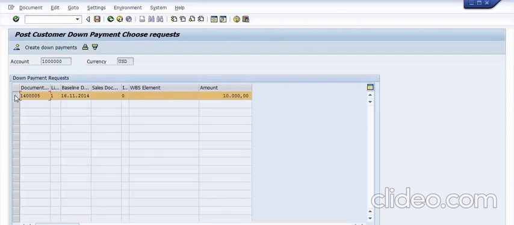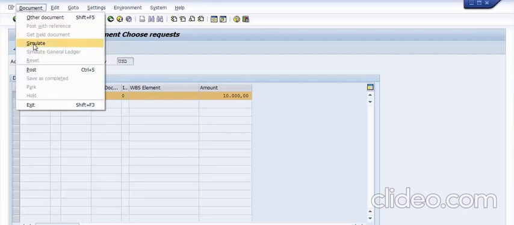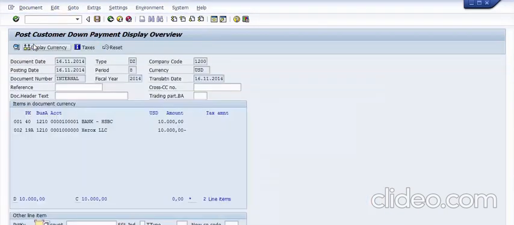Once you have selected, we can simulate the transaction. Once you simulate, you will see the accounting entry reflected to you as a preview. In this accounting entry preview, the bank is debited with $10,000, whereas the customer account is credited with $10,000. You can see the indicator A here, which specifies that this is a down payment. Posting key 40 is for debiting the GL account and 19 is for crediting the customer account. The line items are 001 and 002.